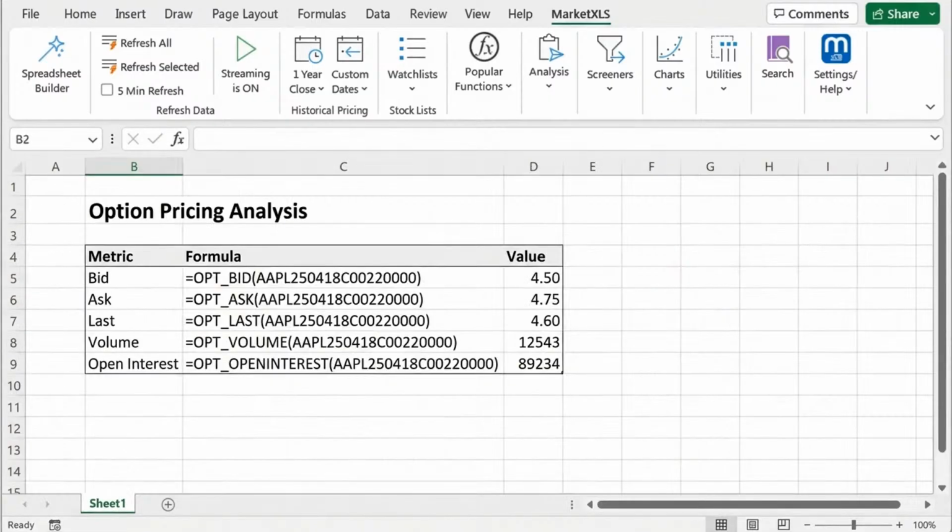Once you have your option chain loaded, you can analyze individual contracts in detail. Use the bid function, ask function, last function, volume function, and open interest function to pull specific data points for any option symbol. These functions work with standard option symbols, so you can build custom analysis views exactly the way you want them. High volume combined with high open interest often signals strong market interest in a particular strike price.